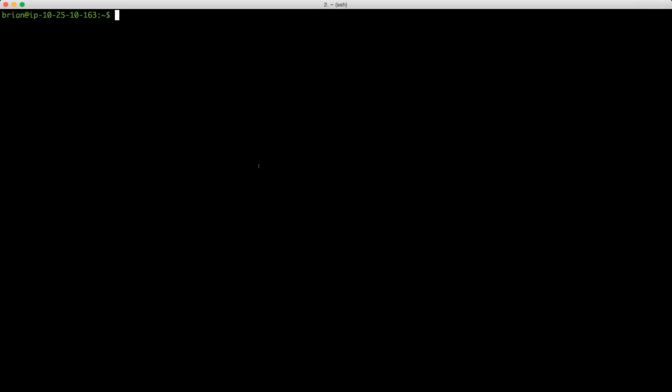One thing that you'll notice between the two different versions is the dash capital E, I believe, is what enables extended regular expressions in BSD sed, whereas the dash R flag will enable it with GNU sed.